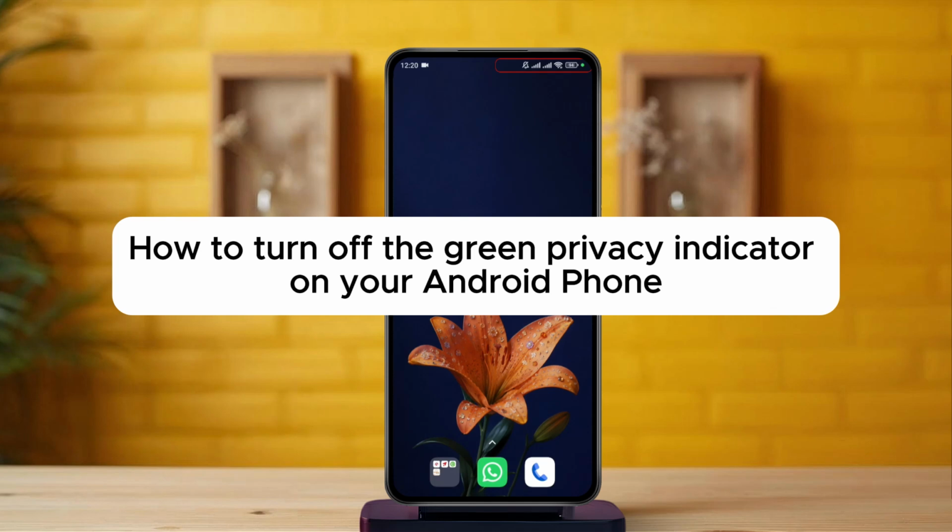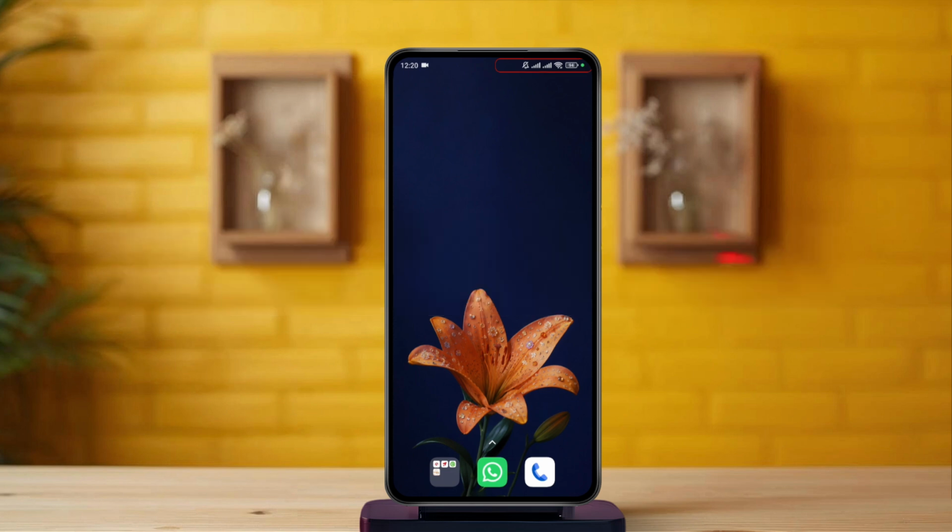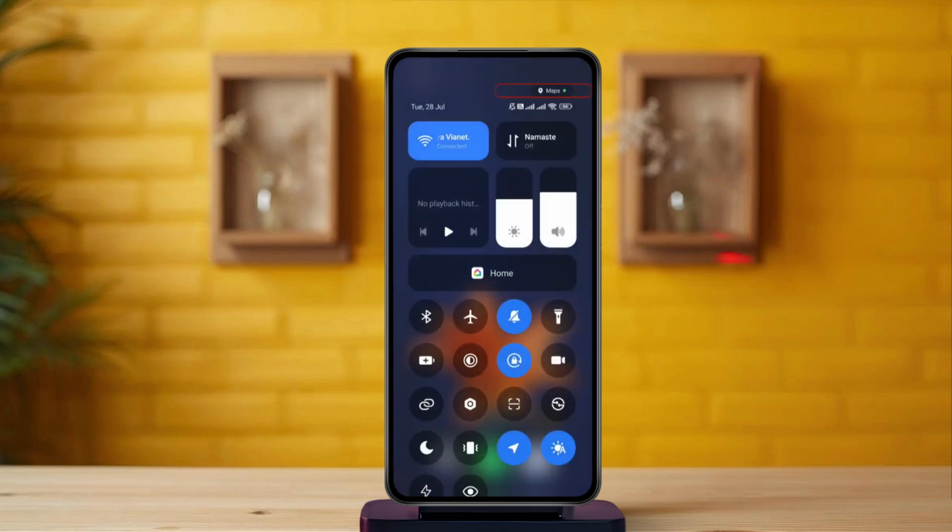How to turn off the green privacy indicator on your Android phone? Here's how. First, swipe down from the top right corner of your screen to open the control center. At the top, you'll see which privacy feature is currently being used, such as the camera, microphone, or location, along with the app that's using it.